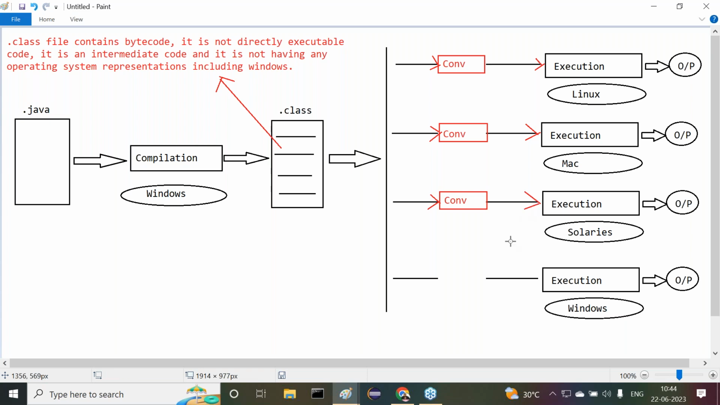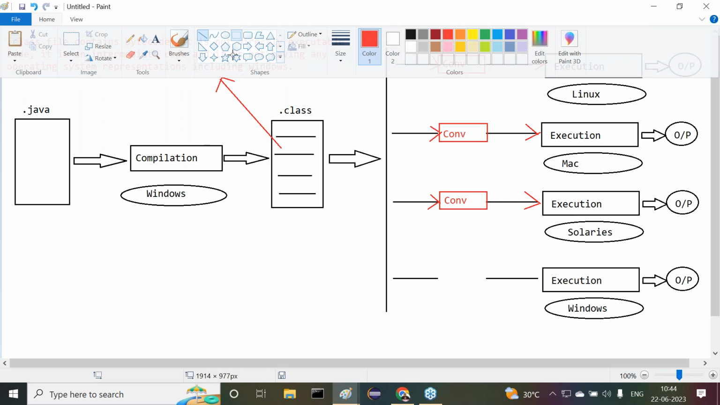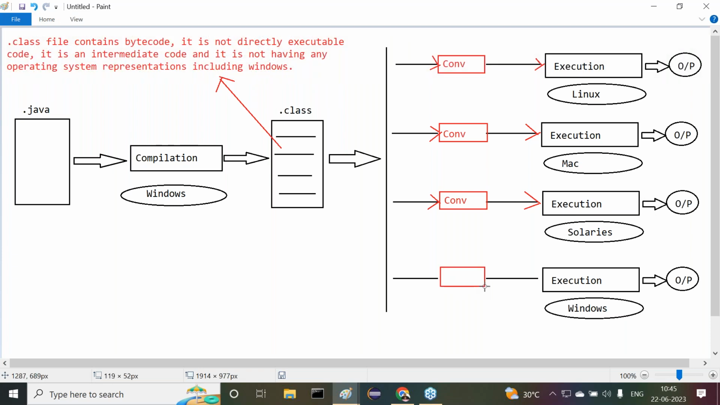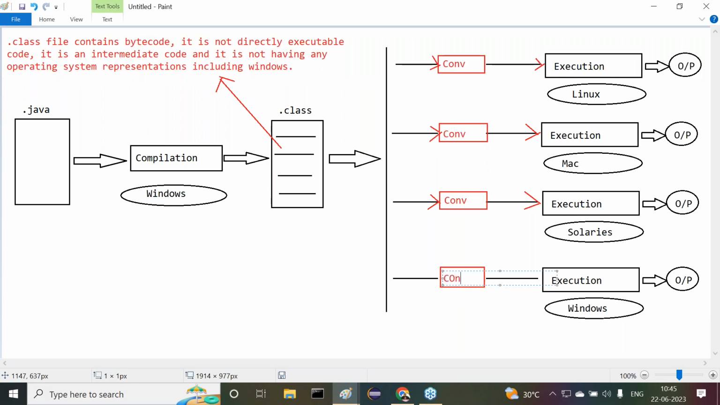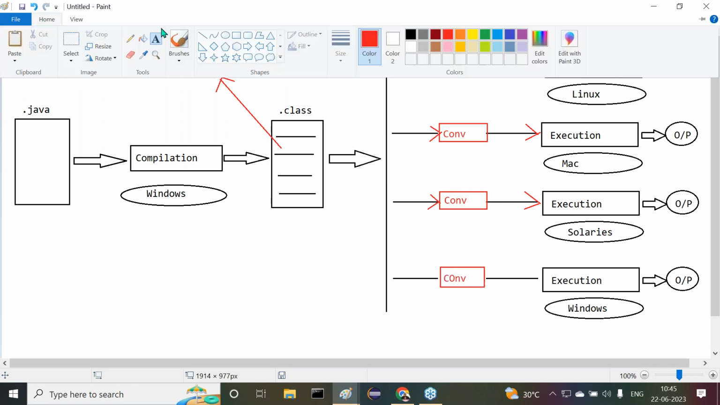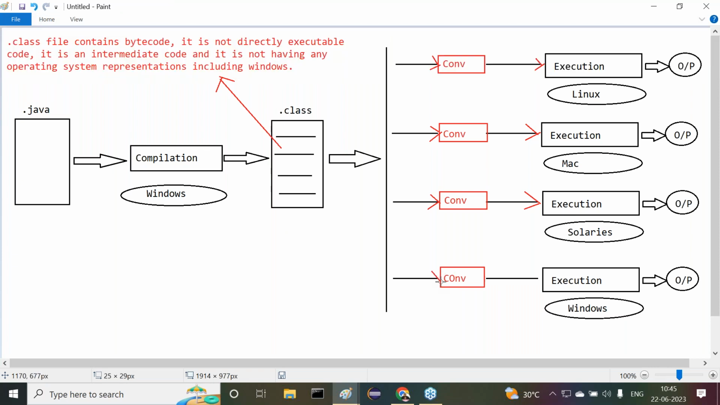Now this is the Solaris representation. That Solaris-represented bytecode is executed by the execution engine, then it will provide some output. Lastly, one more thing, the last one here. What about this last one? Another conversion is required here. That conversion is able to take that neutral bytecode as input, and that neutral bytecode will be converted to the local operating system representation. This local operating system representation is the Windows representation. Now this execution engine is able to execute that Windows representation, then finally it is able to generate some output.